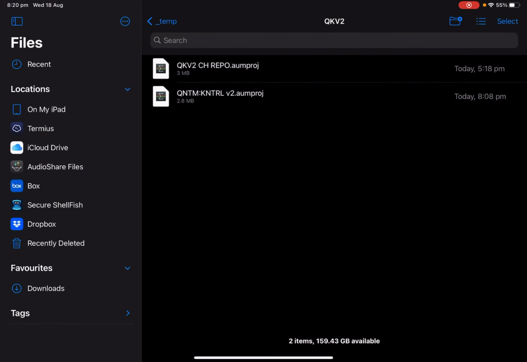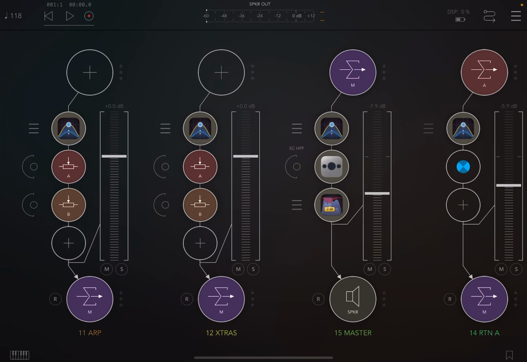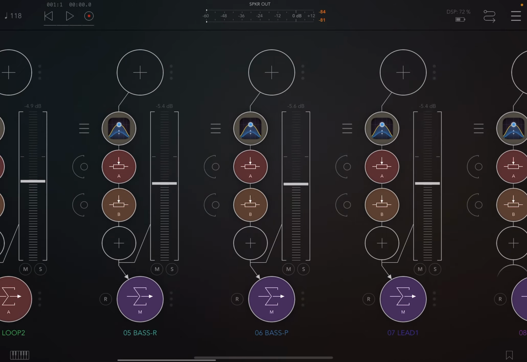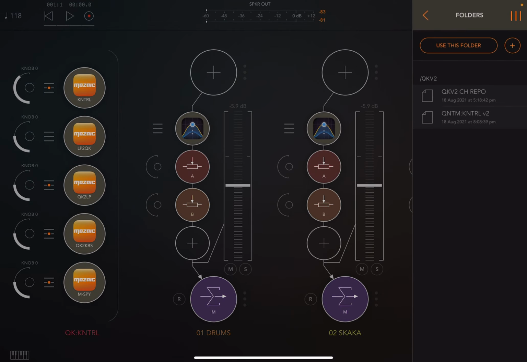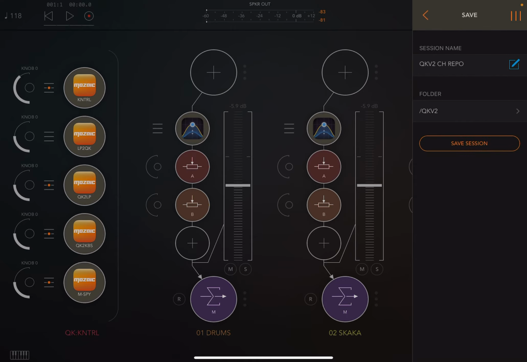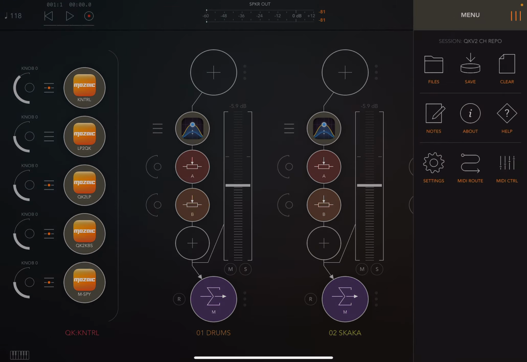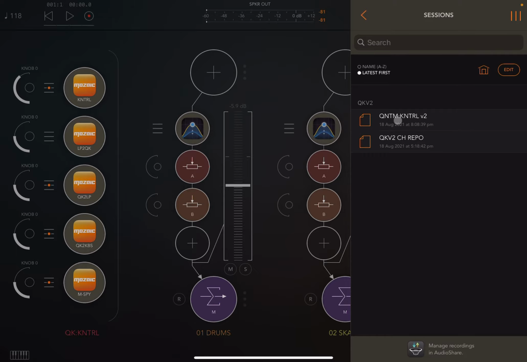Then come back, open the one with the repo. This is a project with a whole bunch of tracks, and this is where you'll be importing tracks from. So again, save that, select the same folder, use this folder, hit save, and now you have quantum control as projects inside AUM. So now we want to open files and go to sessions, select the folder, and then this time we want to open up Quantum Control version 2. That's the one with the devices.